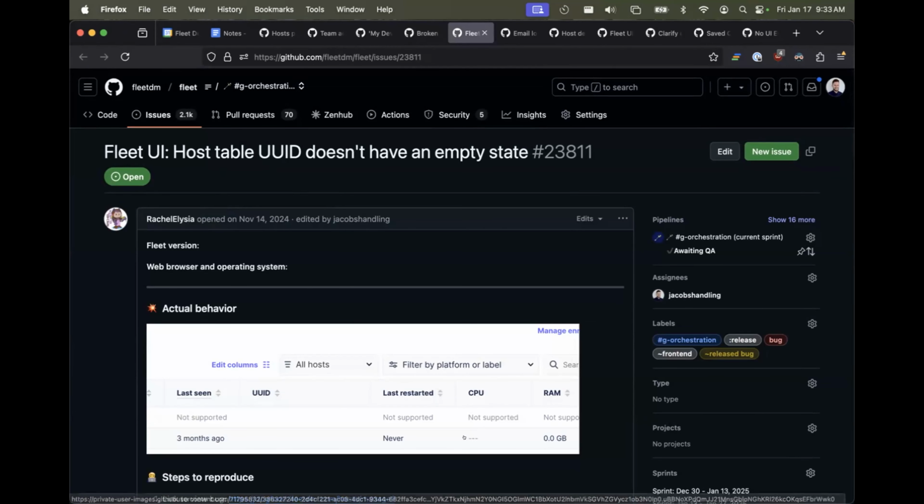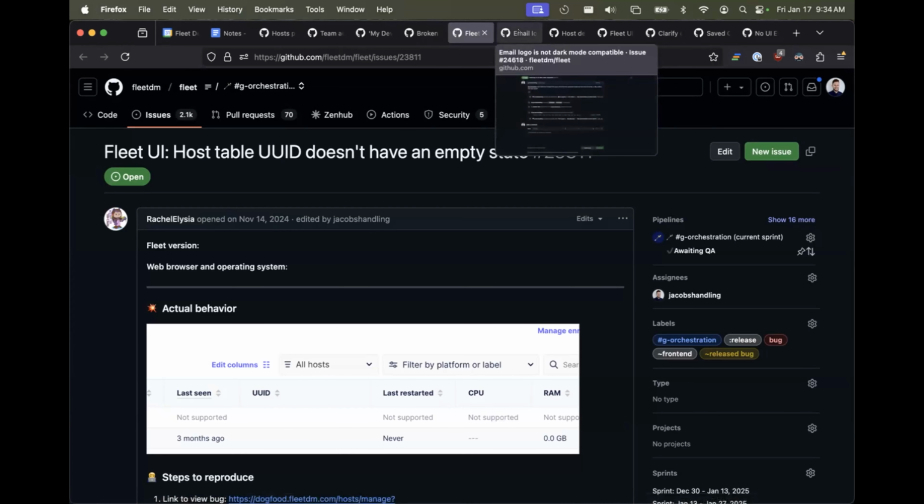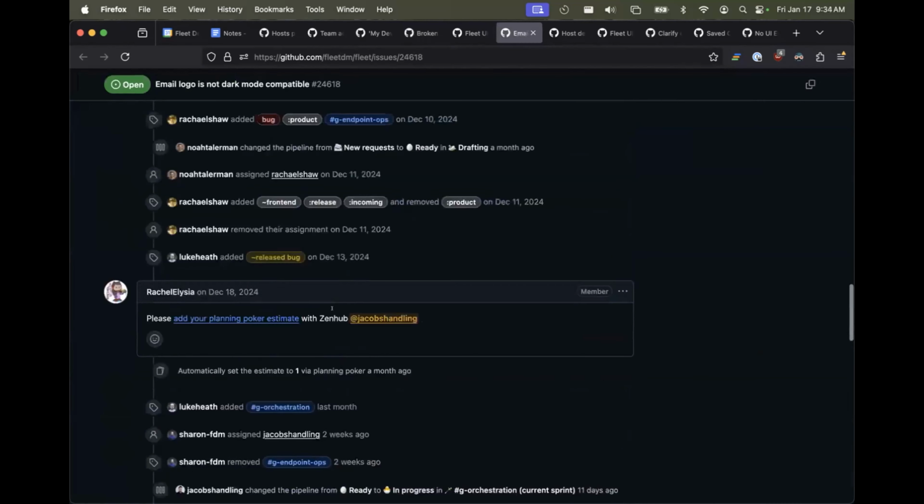Adding our good old... here, when a host doesn't have a UUID, which I think is the case for iPhones, iPads, and ABM ordered machines that haven't been set up yet.